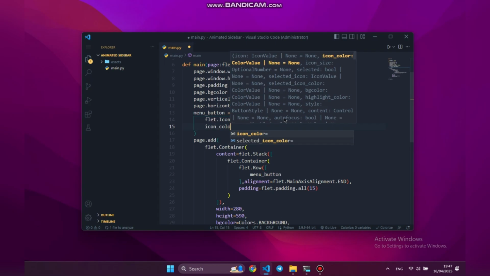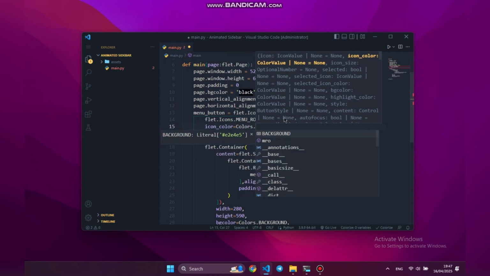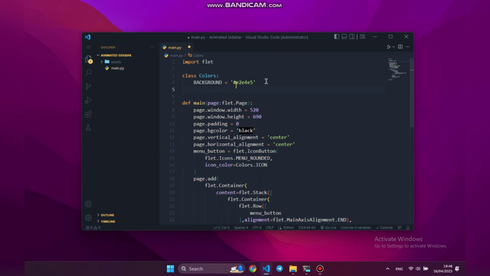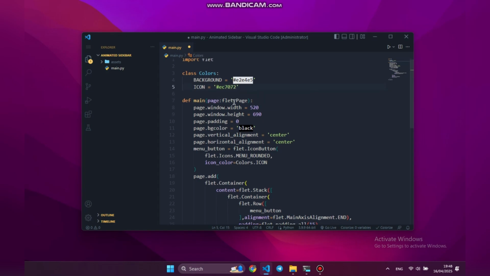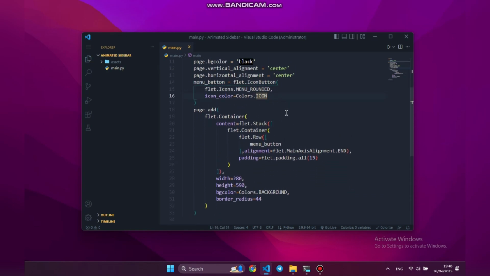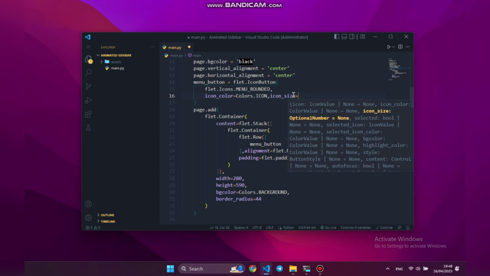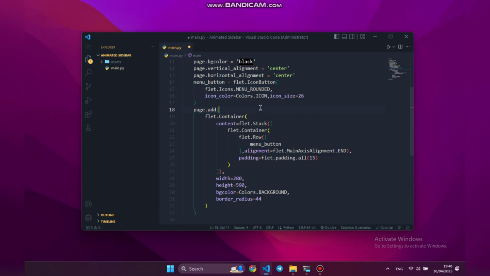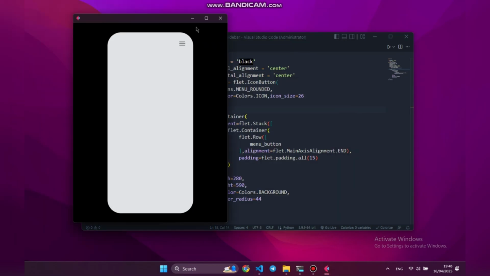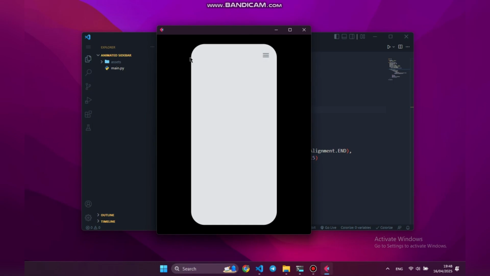We'll set the icon color by defining it in the colors class, creating a static variable called icon. Initially set it to a dark gray color. But wait, I accidentally chose red. Let me fix that. There we go, it's corrected. Now, let's adjust the size of the icon to 26. Let's run it and see how our changes look. Yeah, this is exactly the result we were styling for.